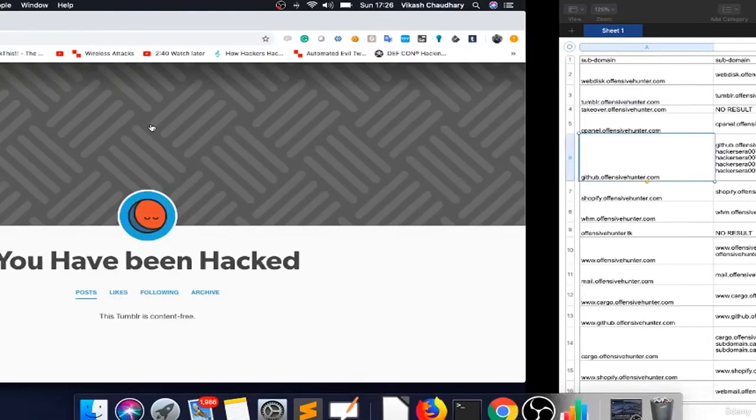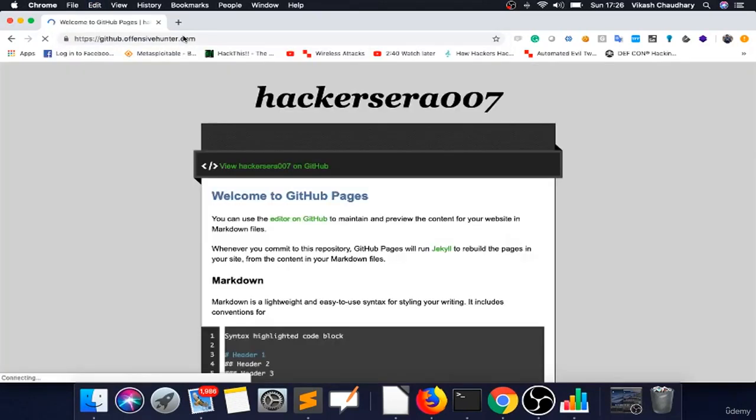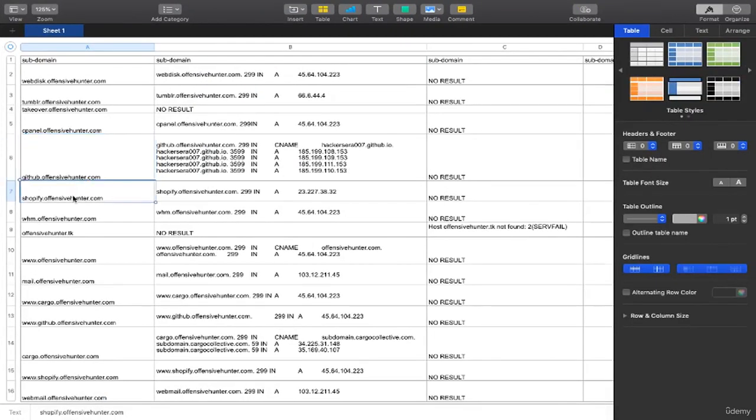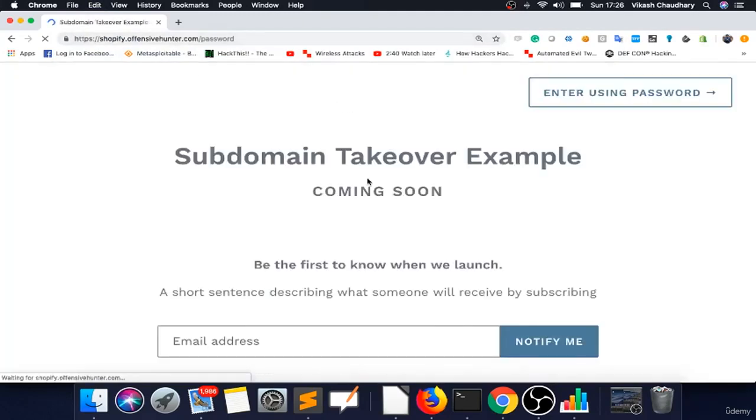Now there is github.offensivehunter.com that is pointing to hackersera007.github.io. Let's open this now. I think I already showed you the takeover of this, yes, perfectly. Now there is also shopify.offensivehunter.com. It's pointing to Shopify. Let's open this now. I think I already showed you this takeover too. It's a subdomain takeover example.